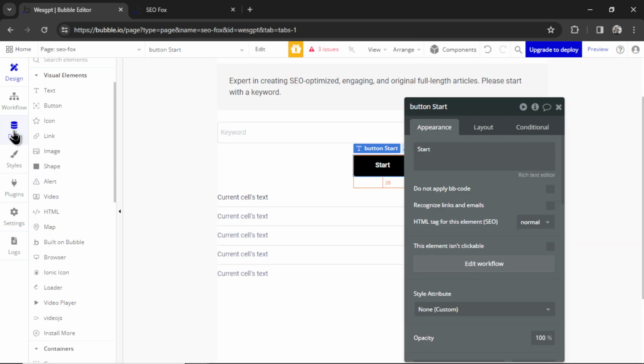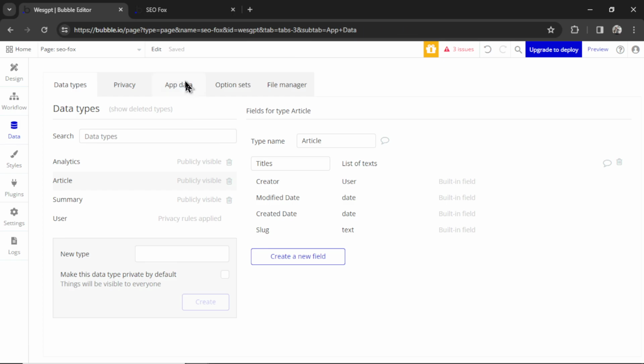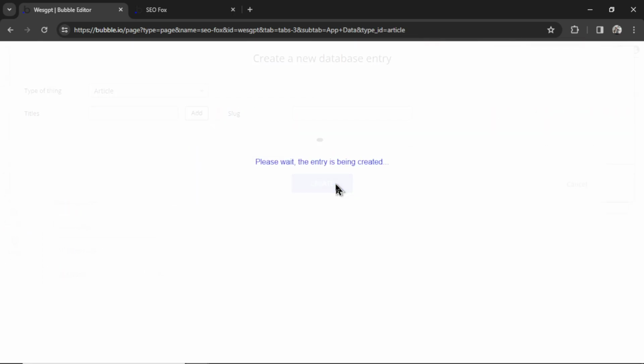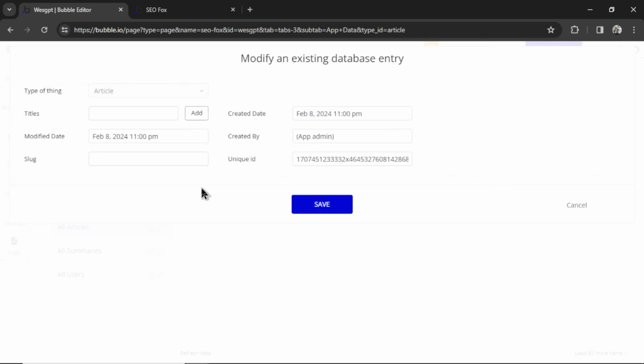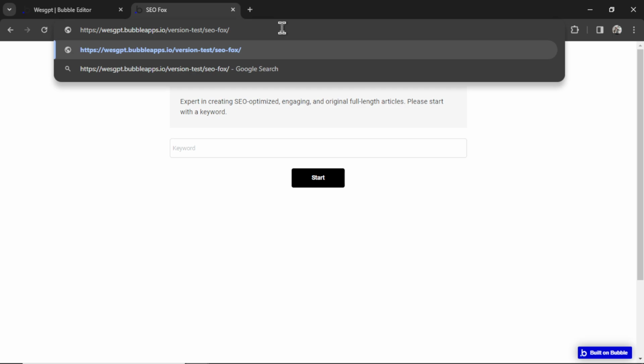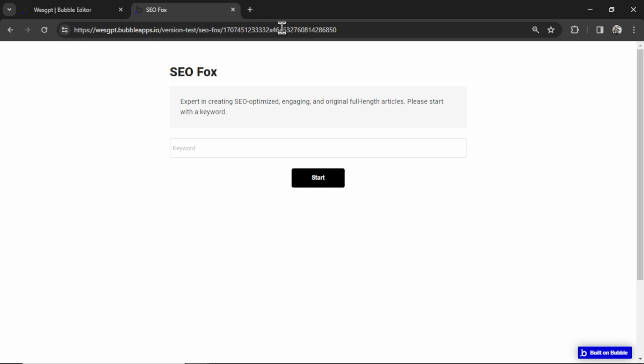To test it out, I'm going to go to data, I'm going to go to app data, and then we're going to create a new article. Let's hit create. I'm going to click on this edit icon. We're going to grab the unique ID. Then we're going to go to our SEO Fox page. And in the URL, I'm going to go slash, paste in that unique ID and hit enter. And now this page is the article that we created. So all of our edits will make changes to that particular article.